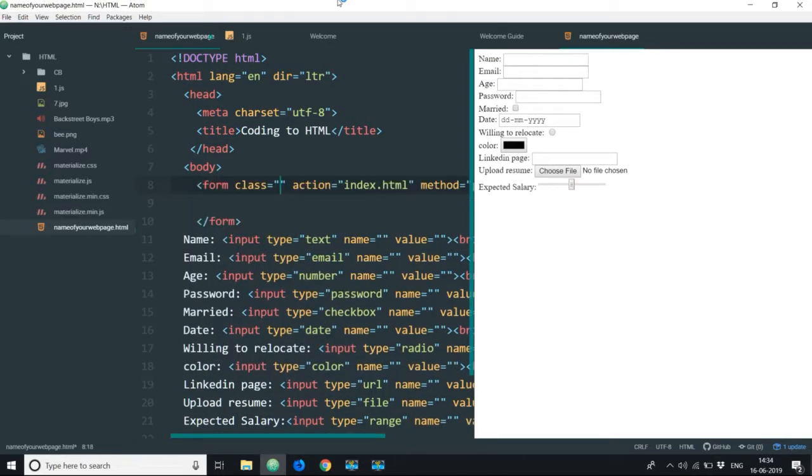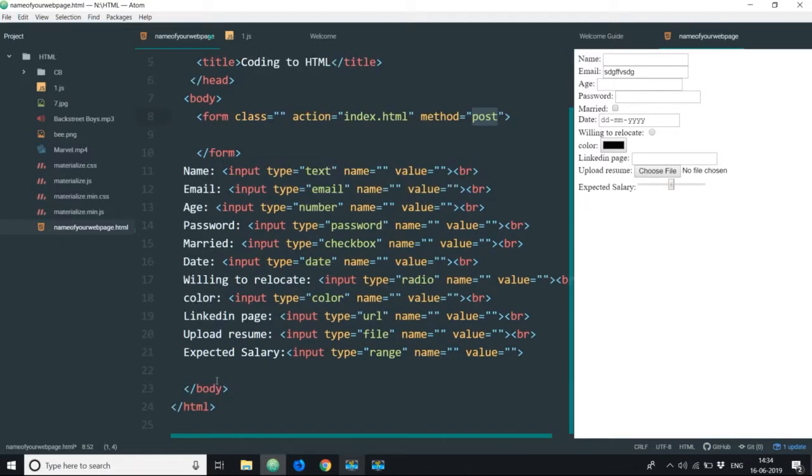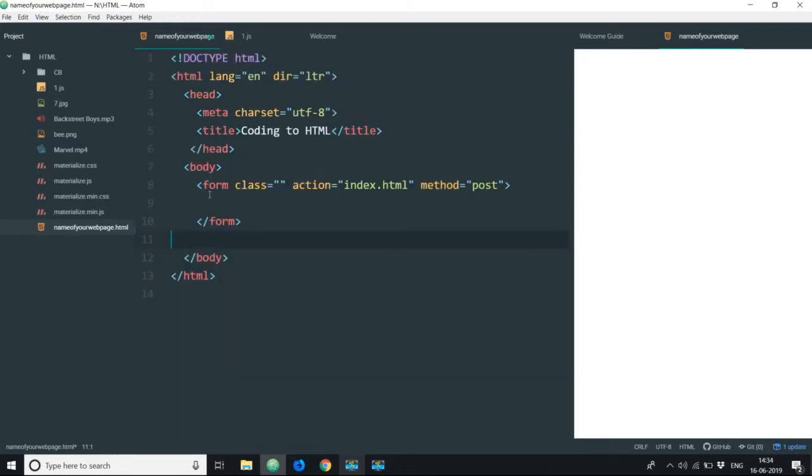Why should all of this be in the form element? Because this is what sends your input data. If I press form action method post, this is a PHP function. This is the thing that will send your data to the company side, to that particular website owner's side. So all of these should be present inside this.